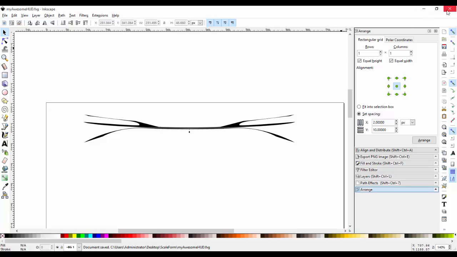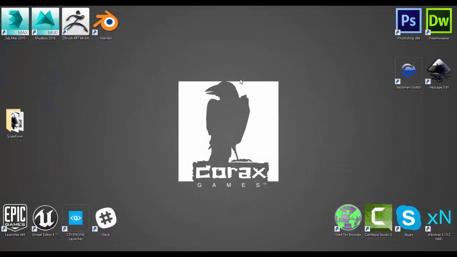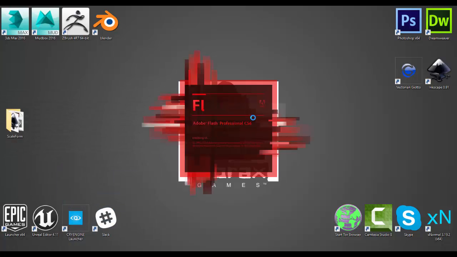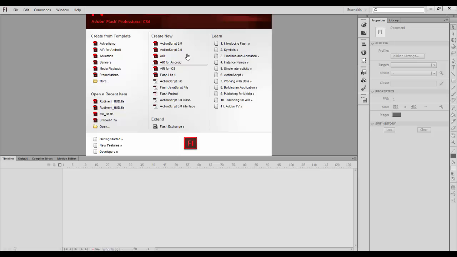Now that we're done saving our FXG file, I'm going to close Inkscape and open up Adobe Flash CS6. The reason for using Adobe CS6 is that Adobe has already dropped support for ActionScript 2 in their latest release, and CryEngine works with a version of ScaleForm that only supports ActionScript 2.0. So that means you're stuck with Adobe Flash CS6 or earlier, or alternatives like FlashDevelop. All that being said, we're obviously going to create a new ActionScript 2 file here.